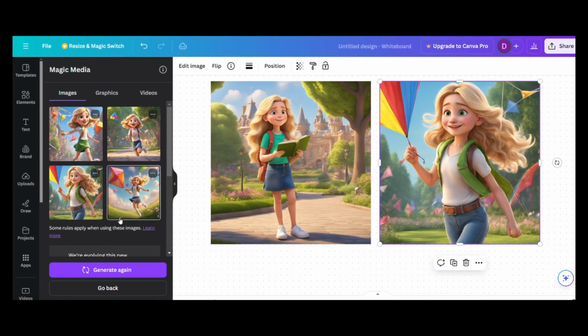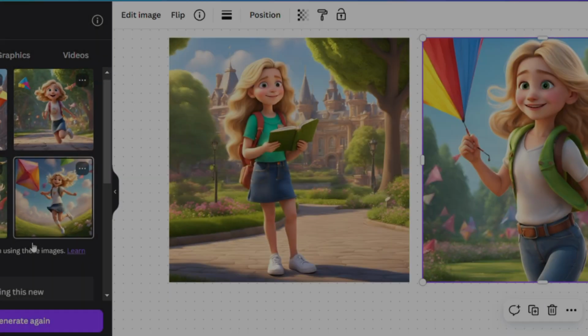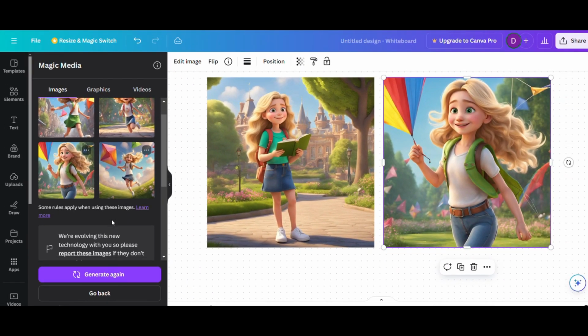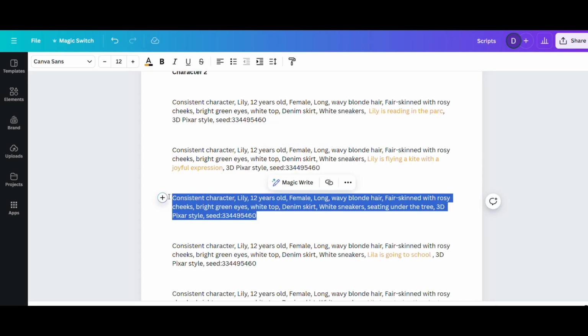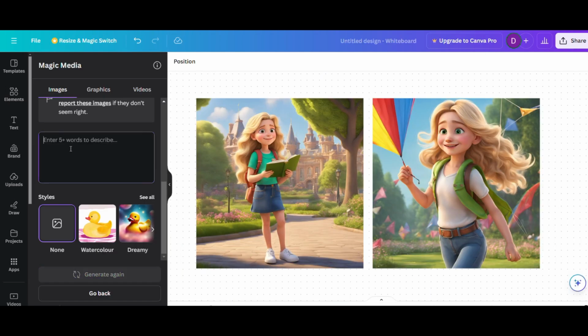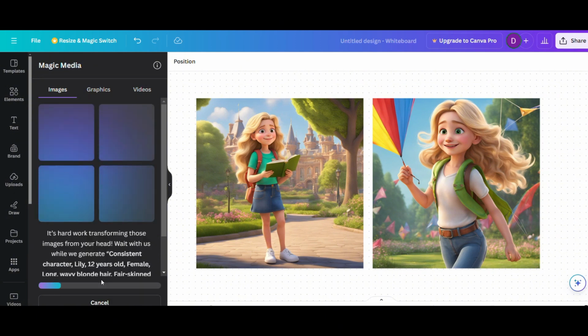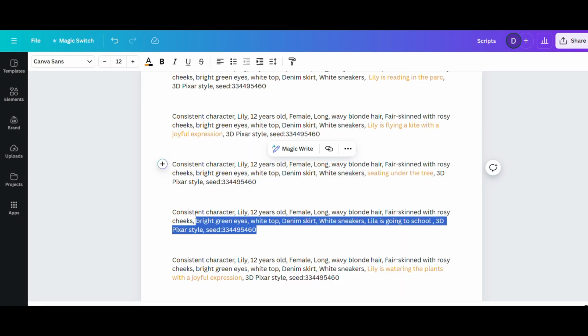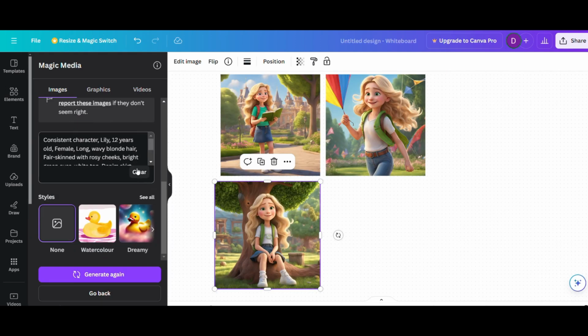Add all the images you like to the whiteboard, because every time you generate a new image, you'll lose the previously generated images. Let's try the third prompt. Lily sitting under the tree. Repeat this process for all the scenes you want to generate.